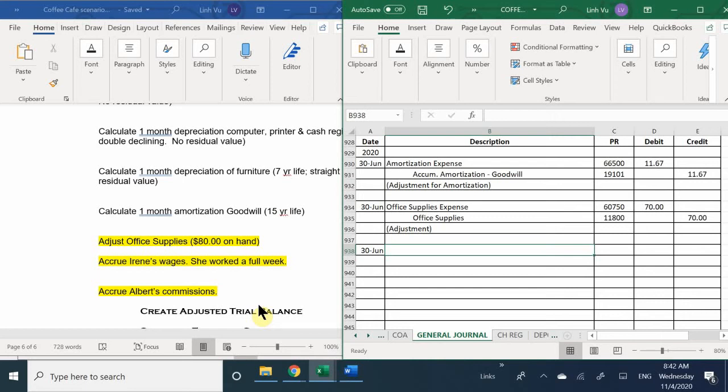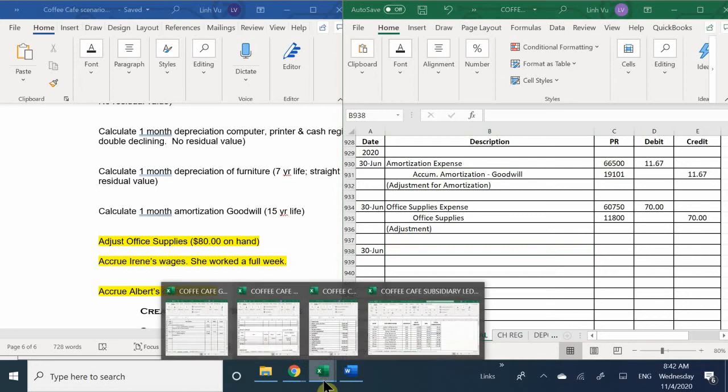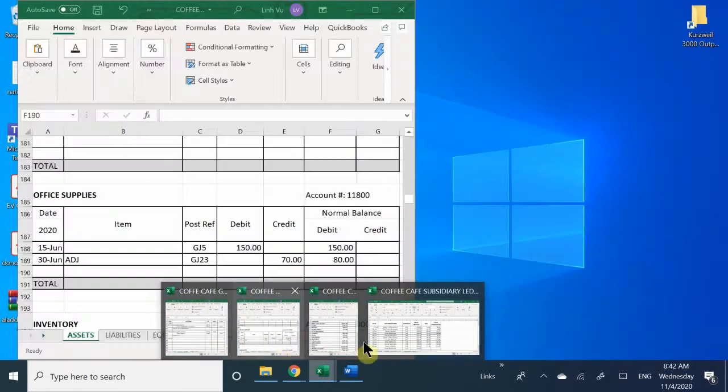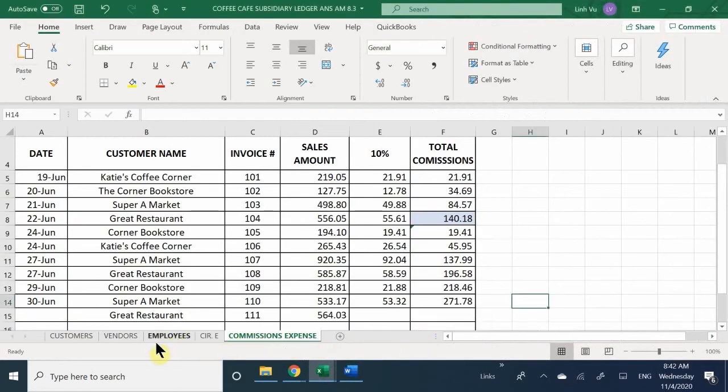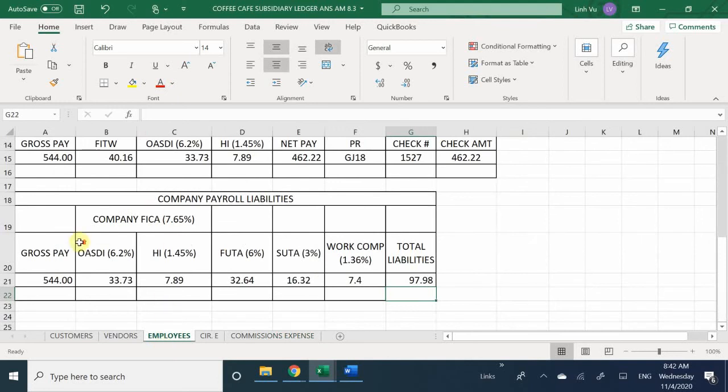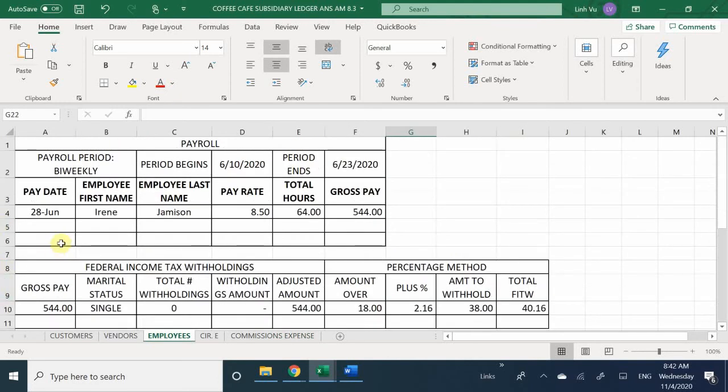She needs to go to the subsidiary ledger. Subsidiary ledger. Okay, here you go. Under payroll, employees. Okay, so we just paid her on the 28th, right? When did we actually stop her, or when did we actually record it?